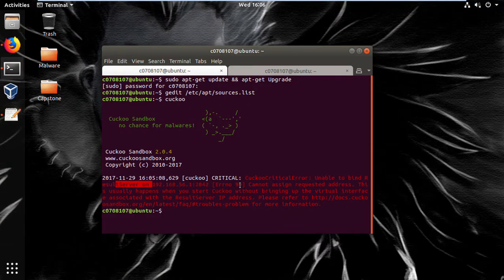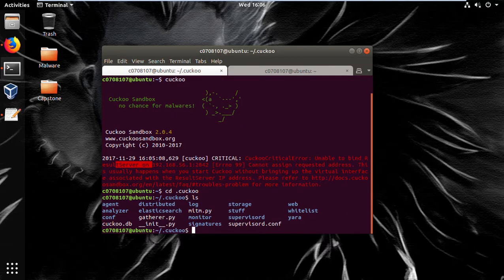By default, Cuckoo is installed at this location, and you can see all those files. You just have to go to cd .cuckoo. This is the location of Cuckoo. These are the folders: agent, distributed, log, storage, web, analyzer, elasticsearch, mitm.py, a Python script, whitelist, conf, the configuration folder, gather.py, a Python file again, monitor folder, supervisord, yara, cuckoo.db, signatures. So these are all the folders that are in there.